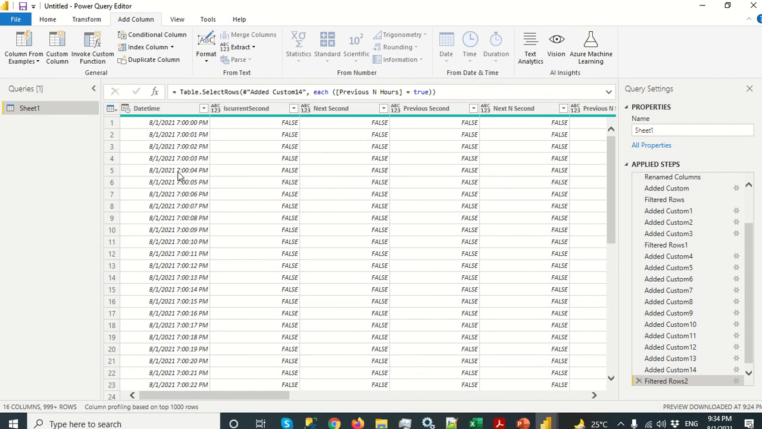So now we know how to use these date time functions around the hour: next n hours, previous n hours. If you have that kind of requirement, which could be a very specific or niche requirement, you can meet it using this. So go ahead and try these out.